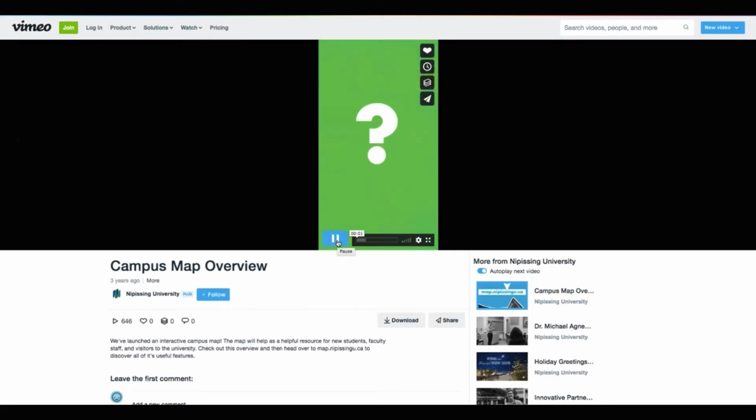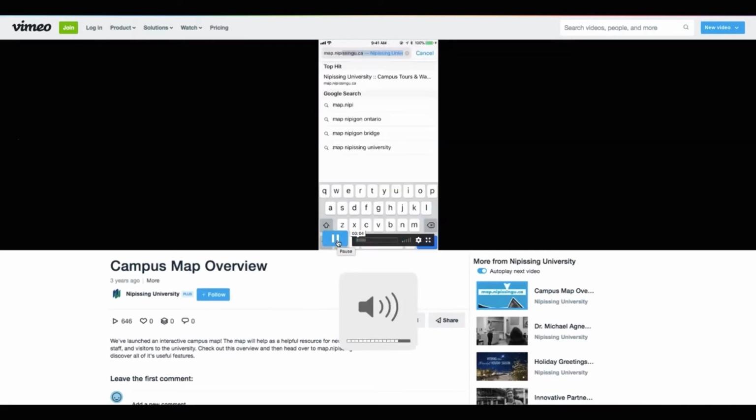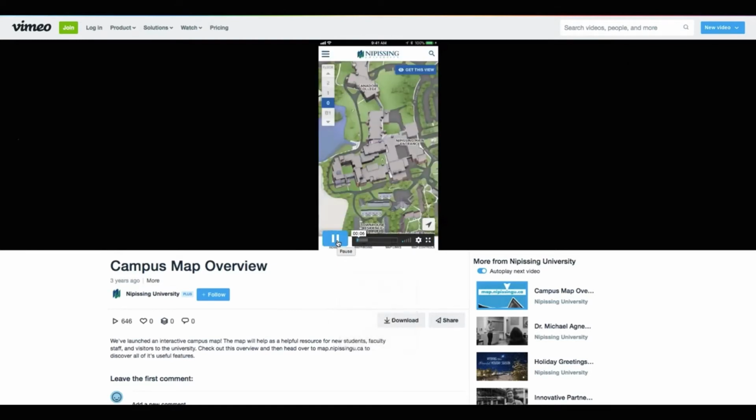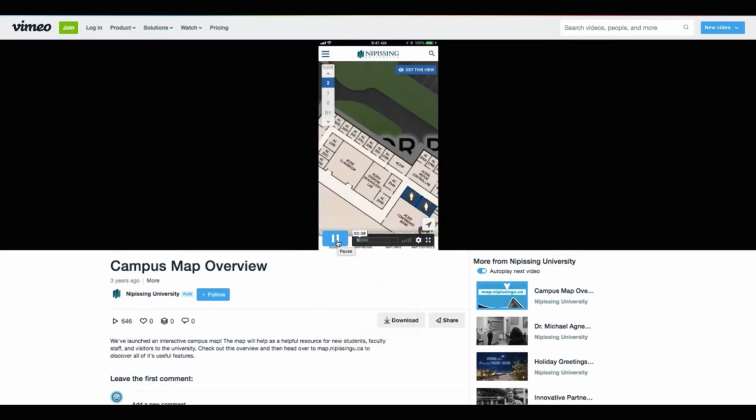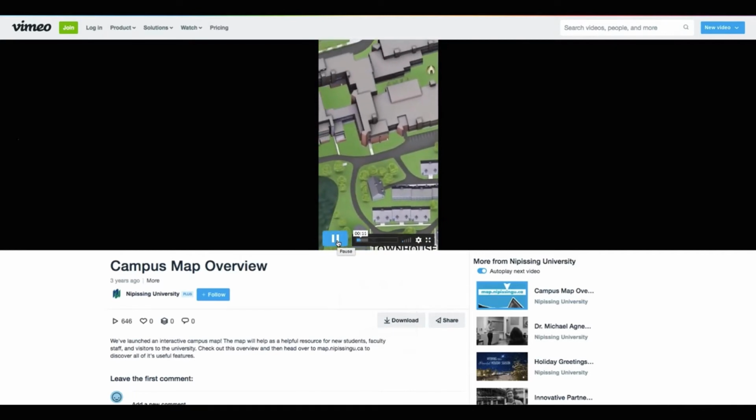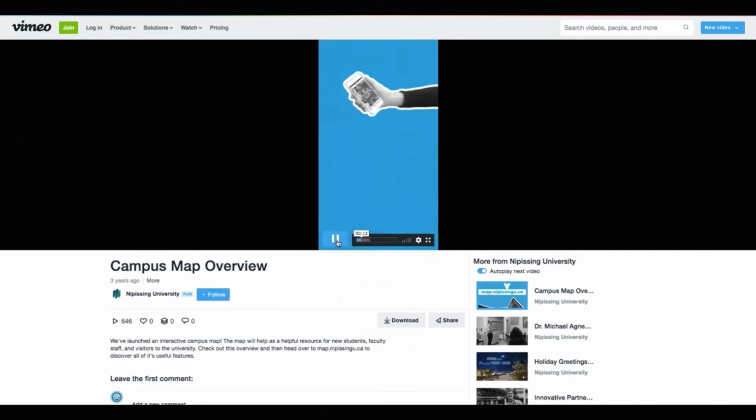I'll let it play. So we've launched an interactive map that will help you find your way. The map will serve as a helpful resource for new students, faculty, staff, and visitors to the university. The new campus map is mobile and desktop friendly.